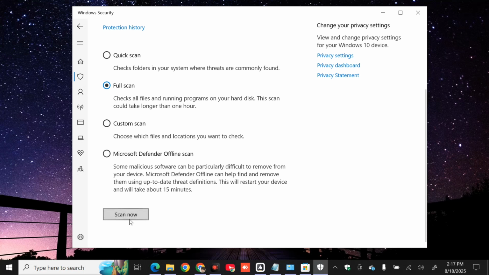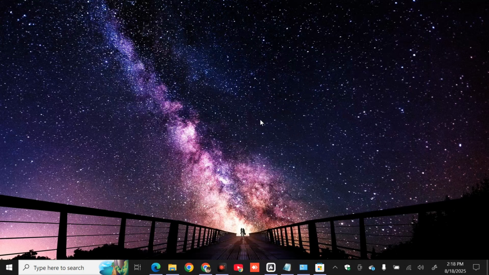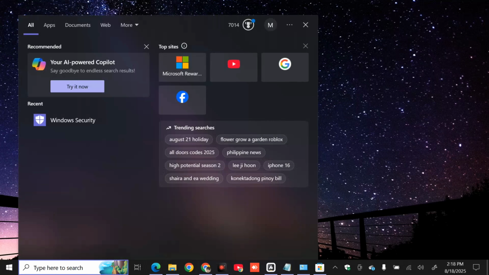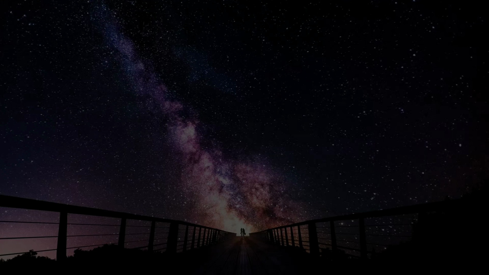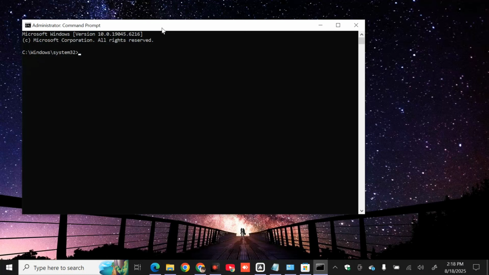Then we need to wait for the scanning to complete, which will take about 15 minutes. After scanning completes, we close this. The next solution is to fix the corrupted system files. Click again on the search menu, type CMD, the Command Prompt, and click Run as administrator. If you receive a User Account Control prompt, click Yes.